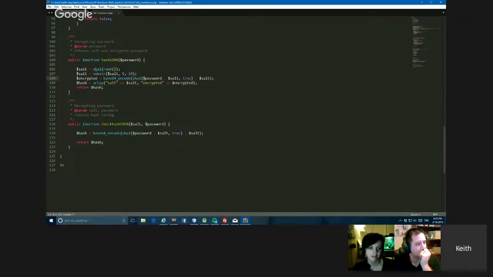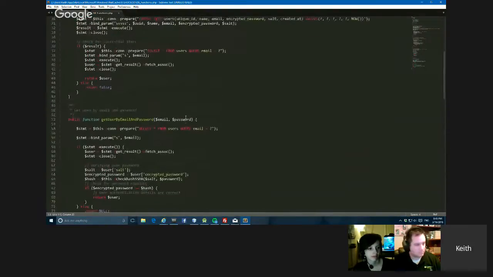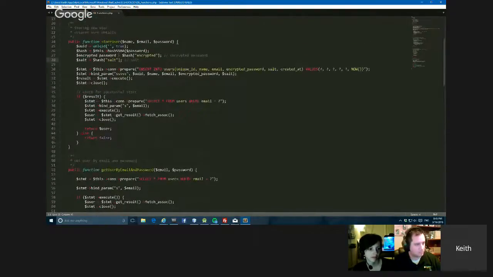And then since we can't return two values at the same time from a function, we're creating an array here that just takes the salt and the encrypted password. And then we're storing them with a value. So instead of doing like 0 and 1, it has salt and encrypted for when you want to get these values. Then it returns that hash.